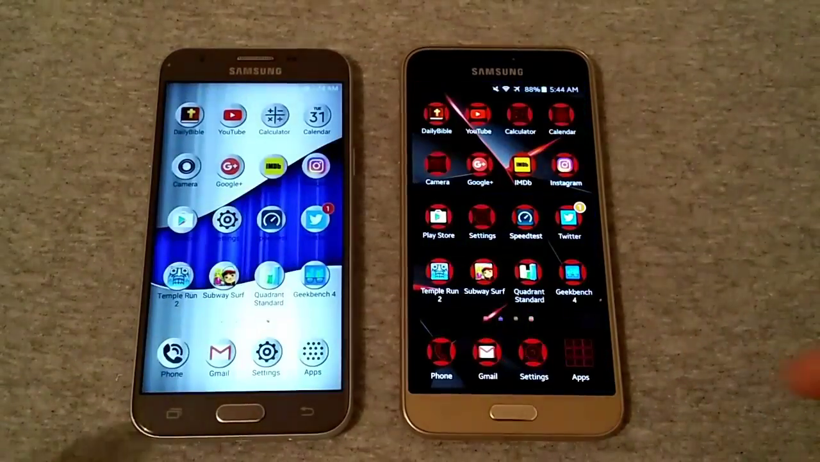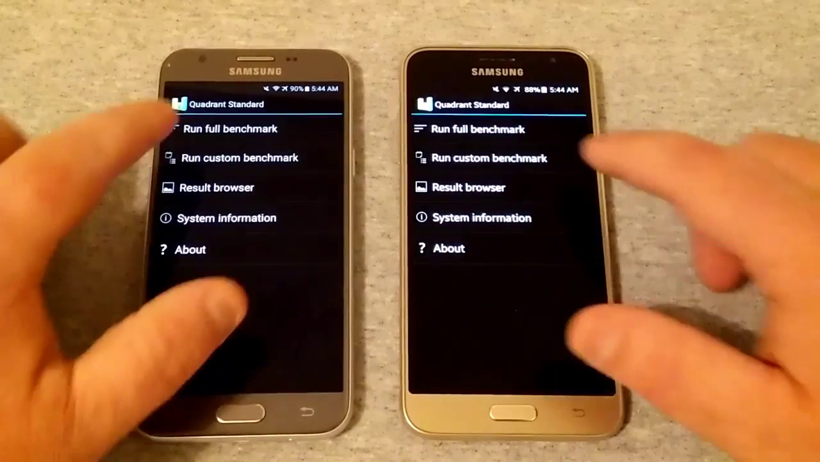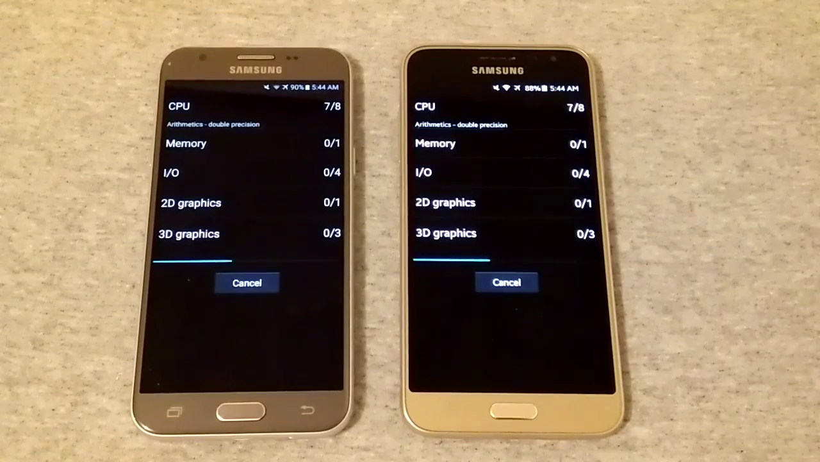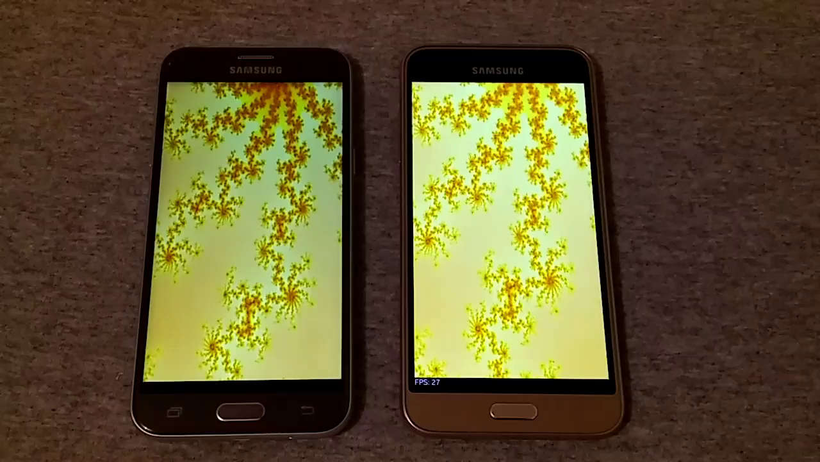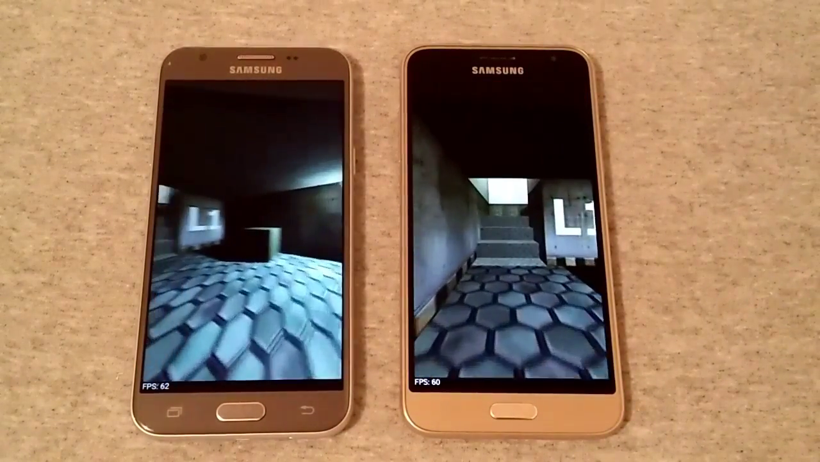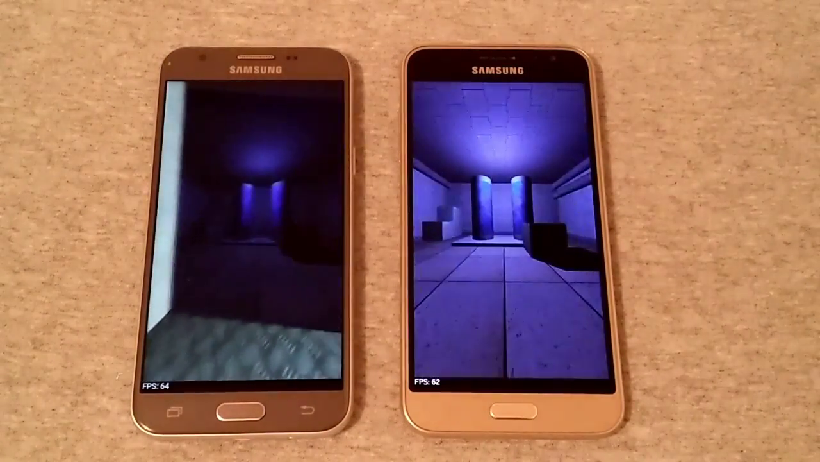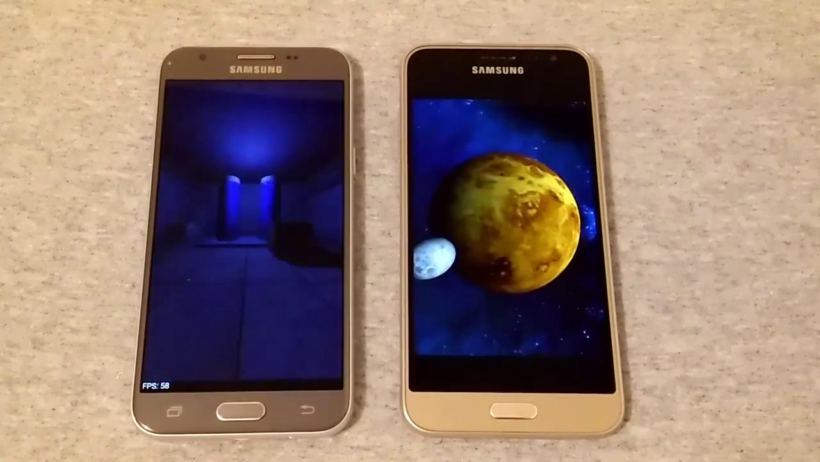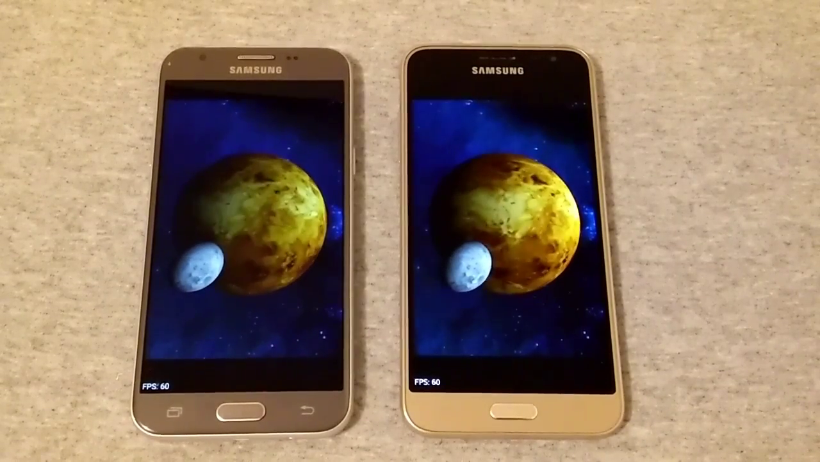Now let's go ahead and run the Quadrant benchmark test, and we will run them now. It just looks way more vibrant here on the J3 2016. Now, these benchmark tests do not give any indication of how the phones run. I run these tests to give you just a comparison between the two phones. But these do not indicate day-to-day usage whatsoever. So, just want to go ahead and throw that out there.